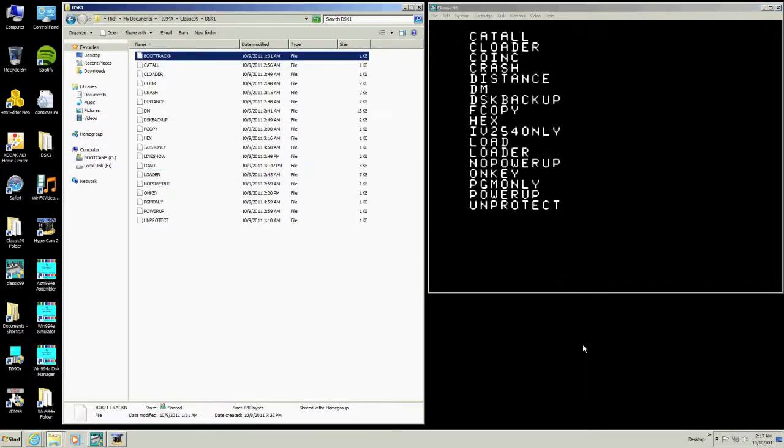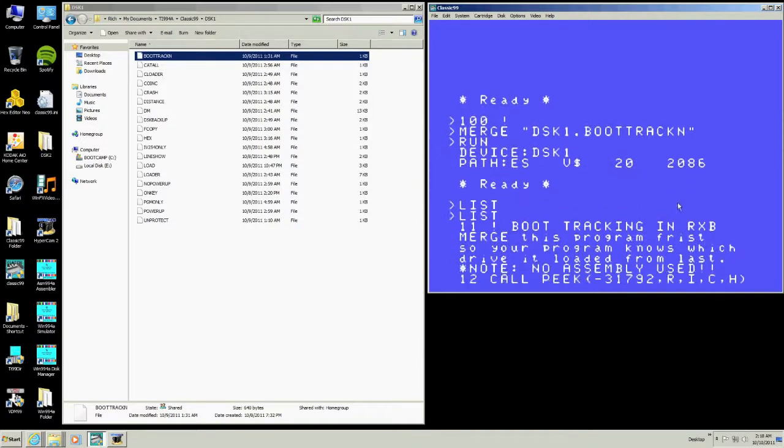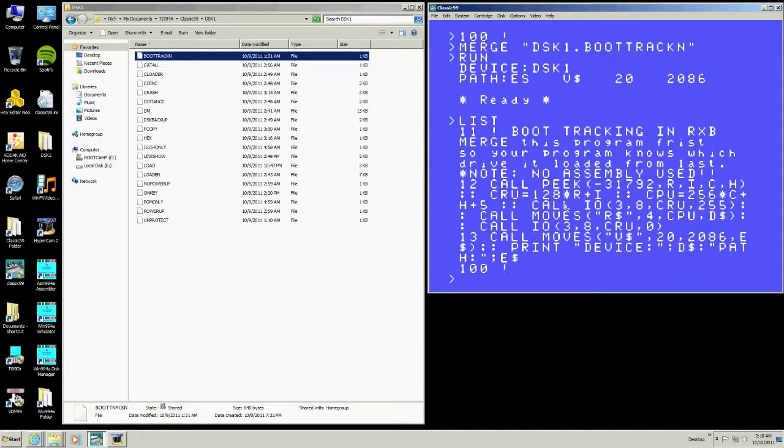We're going to start with boot tracking. What this does is it does boot tracking. Now let's list it out here. How this works is it doesn't use any assembly language. It peeks the address in this address right here, and then it calculates the CRU address. It finds the CRU address of the last device, because whenever you access a device, a DSR, this address will contain the last CRU device that you talked to in Extended Basic. Works in Extended Basic or RXB.